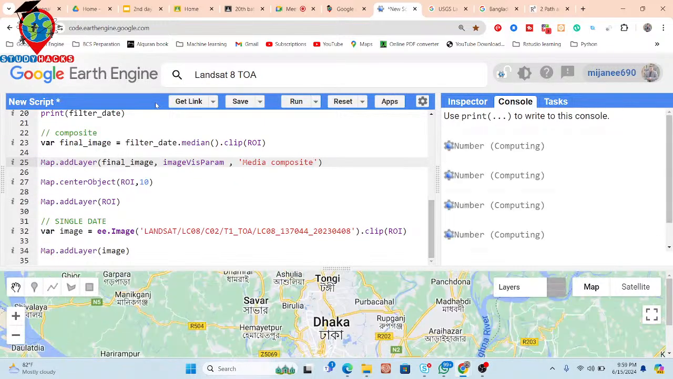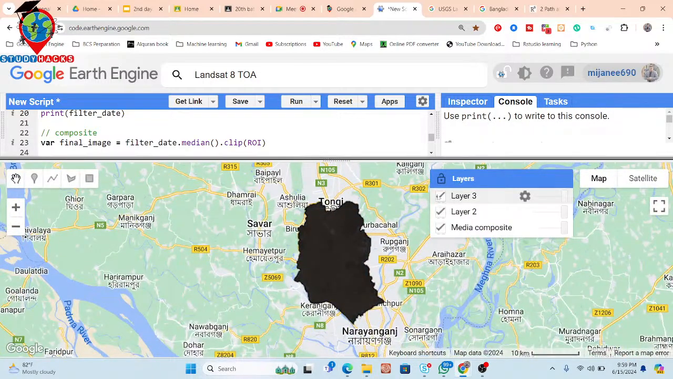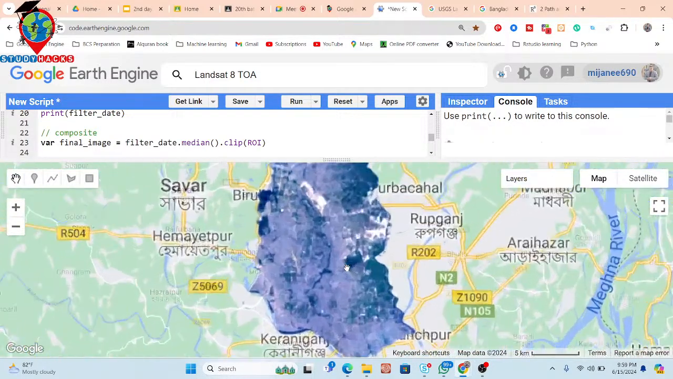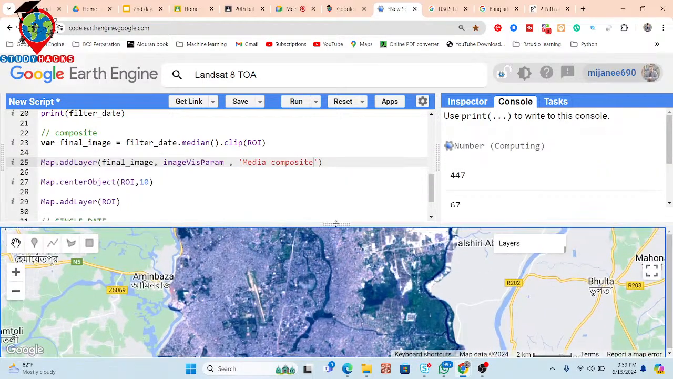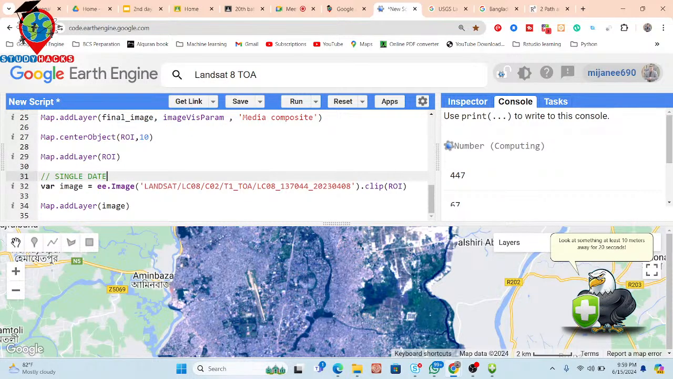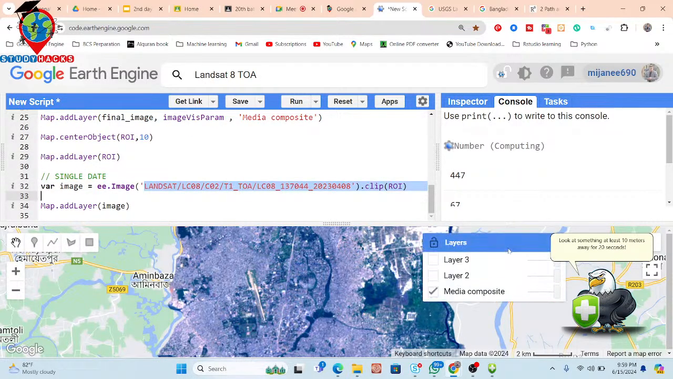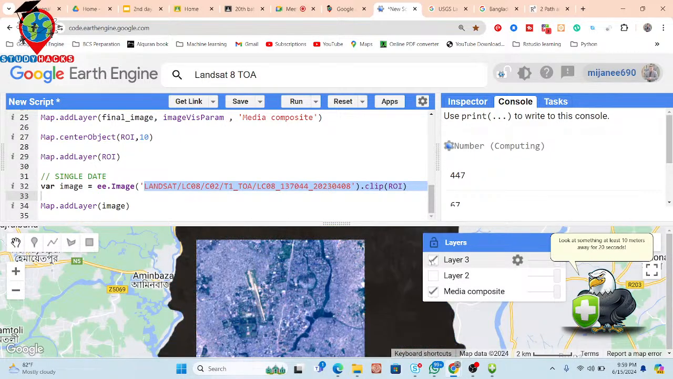Now we can check that the visualization is set with our layer. Here you can see this is our median composite, which I set here. The median composite considers the middle pixel value of the total 7 images, creates this composite, and stores it in this variable. And this other layer is only for the single date imagery.